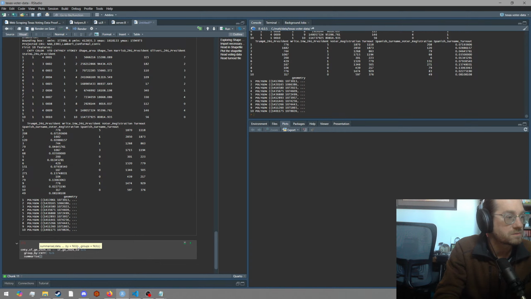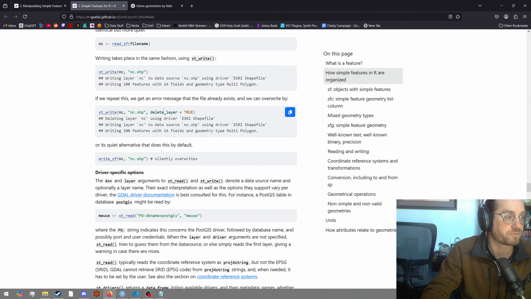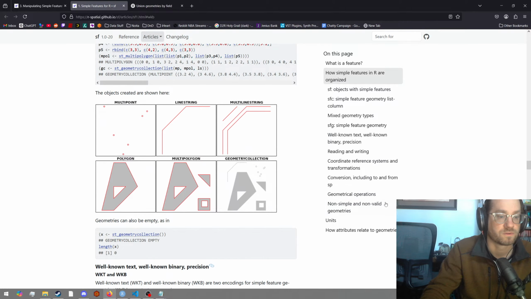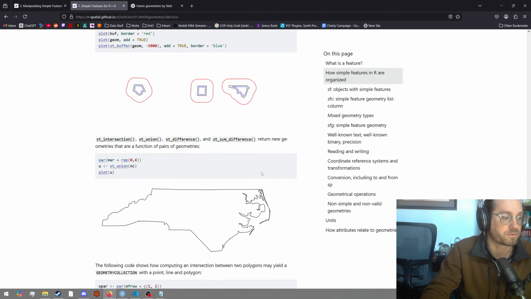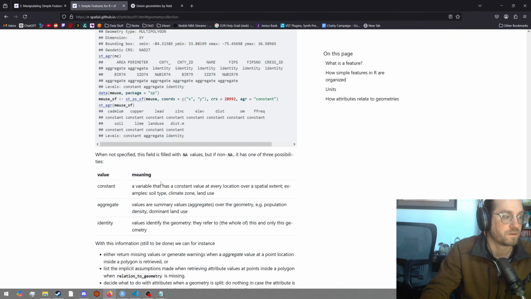Summarize, right? So, summing over all the voting tabulation districts. And now if we go back, our simple geometrical operation gave us some vocabulary: constant, aggregate, and identity. They're different column types.